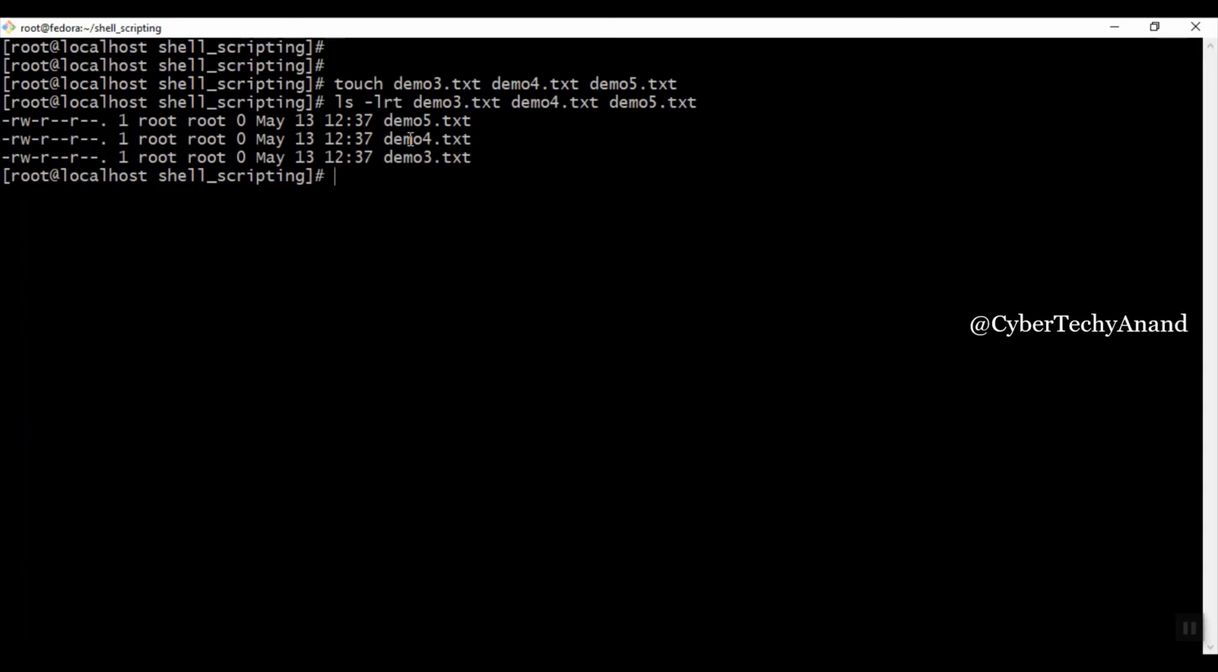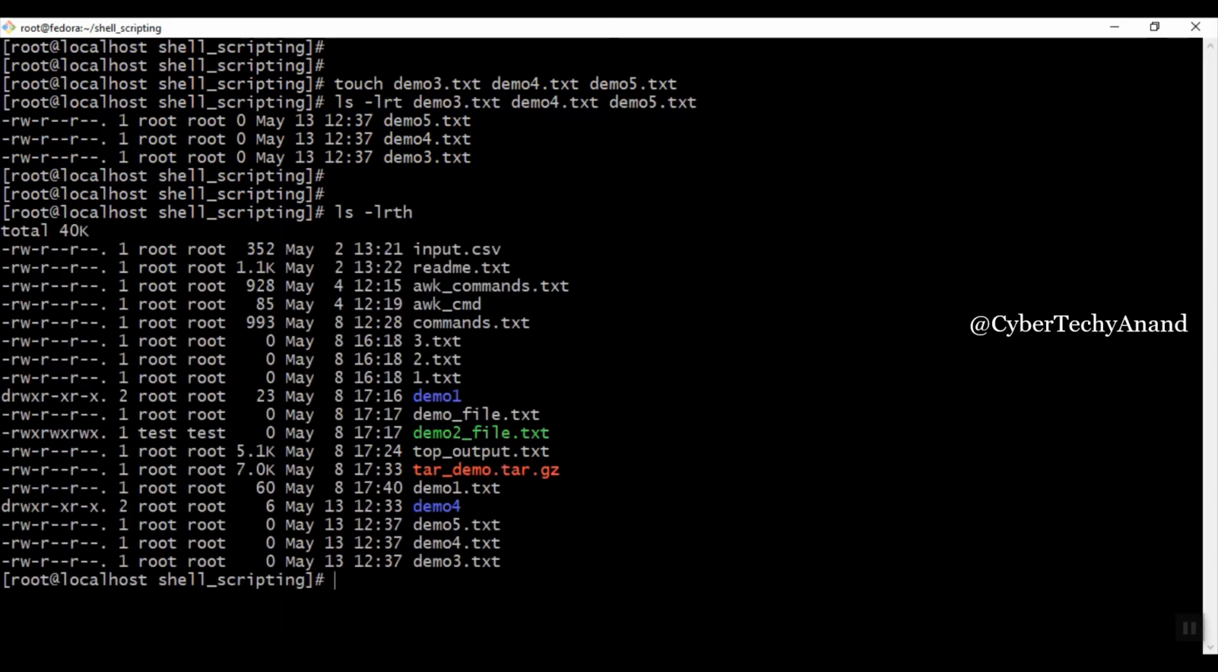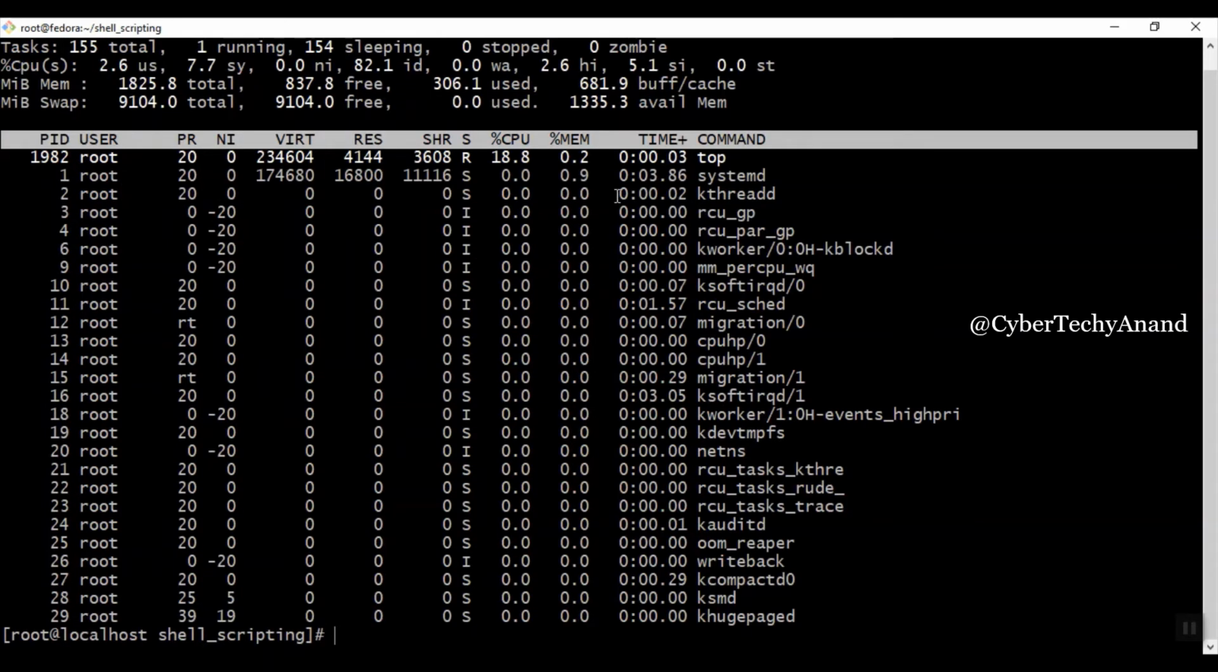Okay, after this touch command, the interesting one is the grep command. I would say it's a widely used command in the Linux environment. Using this grep command, we will be able to find a search pattern from the files. Let us take this top_output.txt. Yes, now you are seeing the top output captured in a file.